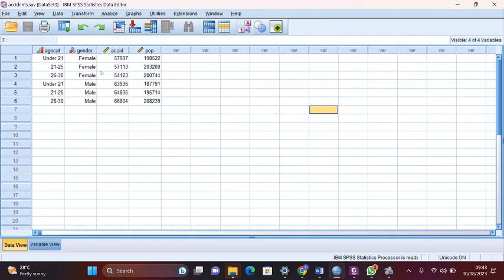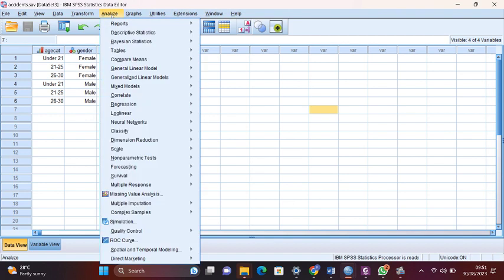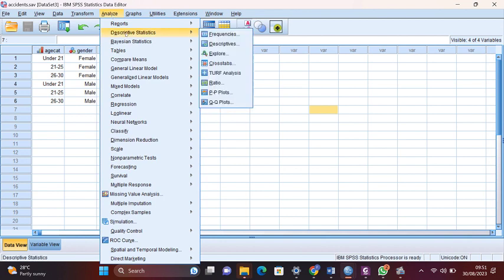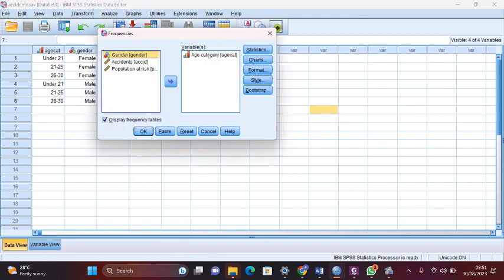So to start with the data analysis, I will go to analyze at the menu bar. I click on analyze. Then this drop down list appears. So I would have to locate descriptive statistics. When I click on descriptive statistics, another drop down list appears at the right hand side. Then I locate frequency, so I click on frequency since that is what I want to do.